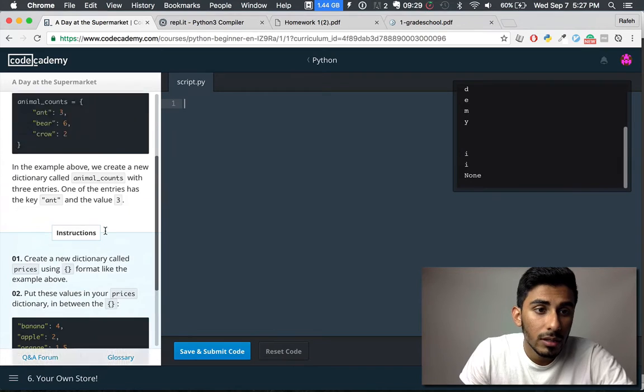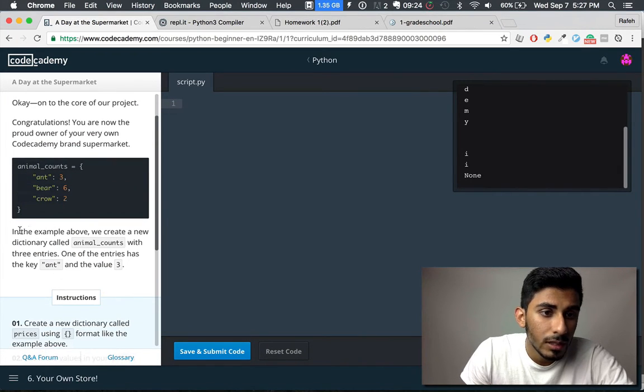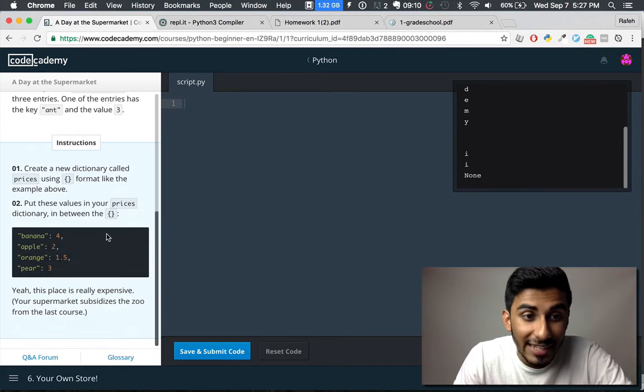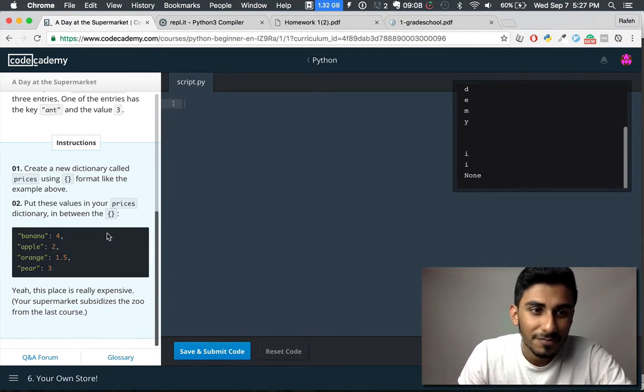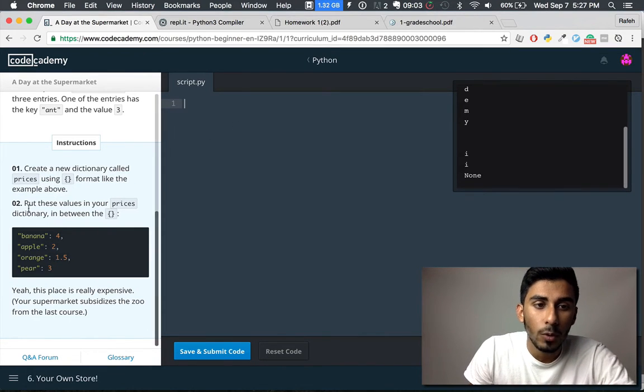Owning a store. Alright, so now we own a store. Let's see what they want us to do. In this example, we create a new dictionary, animal counts, with 3 entries. Key ant, value 3, key bear, value 6, key crow, value 2, each of them separated by commas, as you can see. Create a new dictionary called prices using the dictionary format, or the squiggly format, like the example above. So we're going to create prices, and put these values in your prices dictionary.